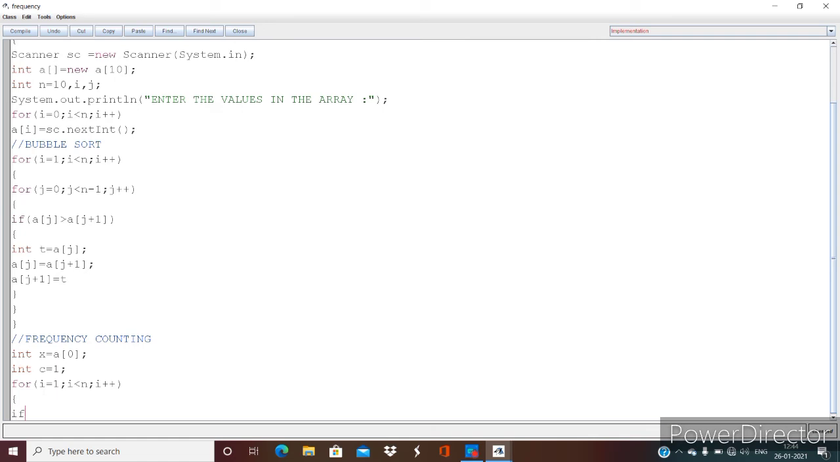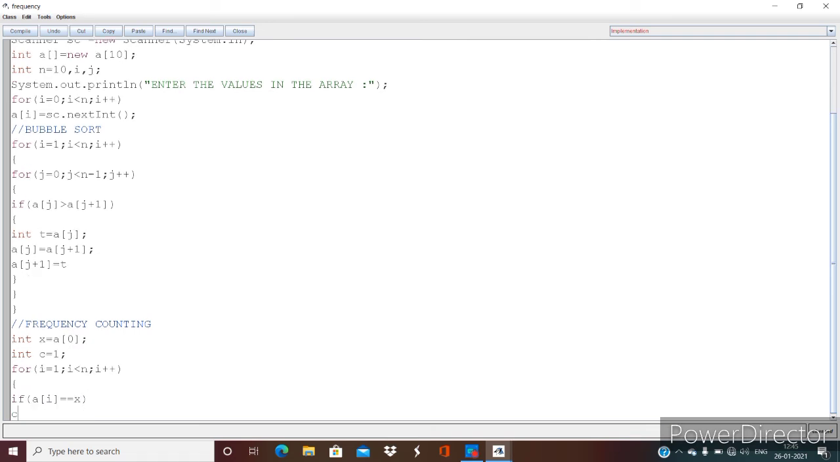and check if the current value of the array, that is a[i]. Now remember, a[i] is the current value, that is the value in the second position of the array, matches with x, which was the first element of the array. Then we'll increase the counter by 1, c++.